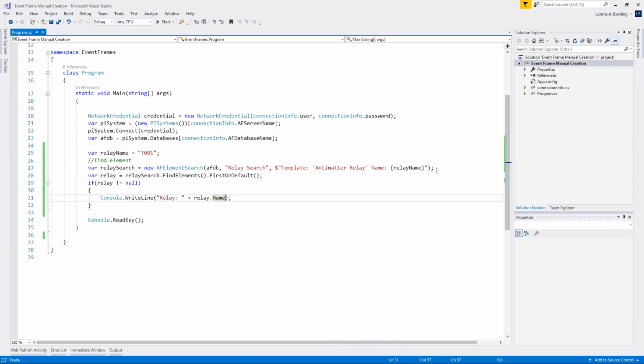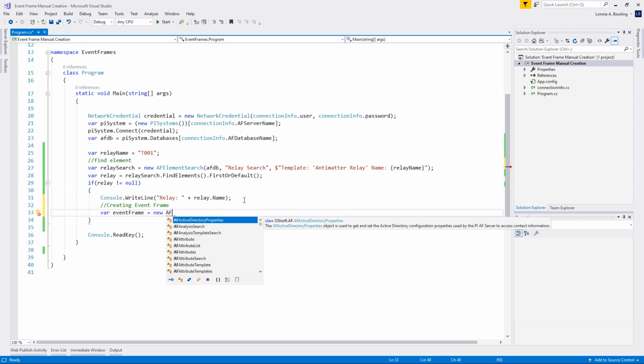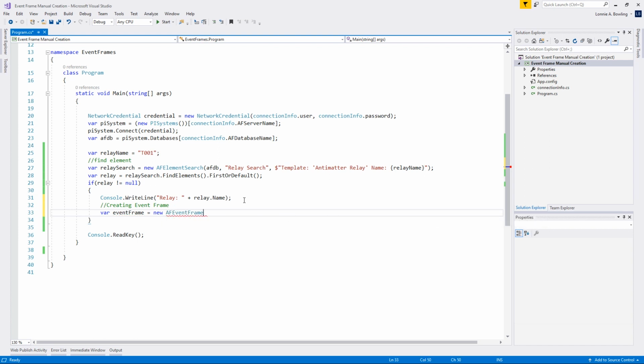Now we want to create an event frame that's associated with that relay downtime event. The first thing we need to do is create a new event. Then we're going to associate all the information, like the element that we're using, the name, and the reason code, and all those other things. So let's create our event first. And we're going to use new AF event frame right here.